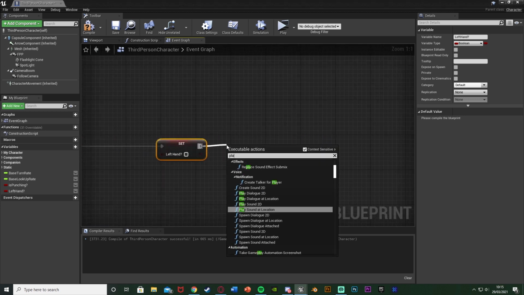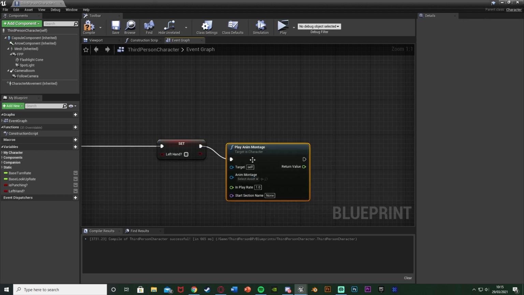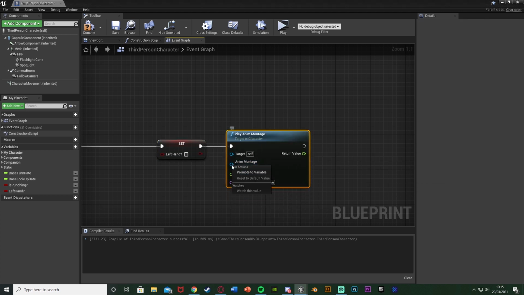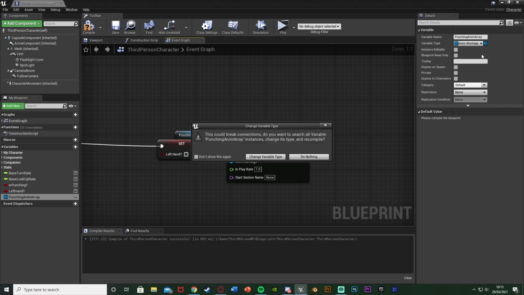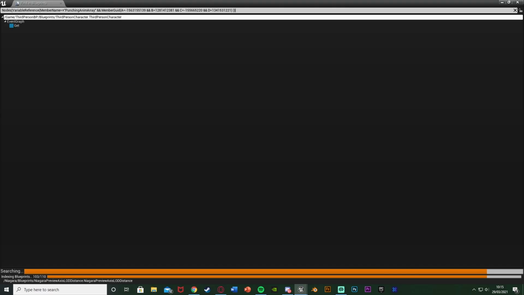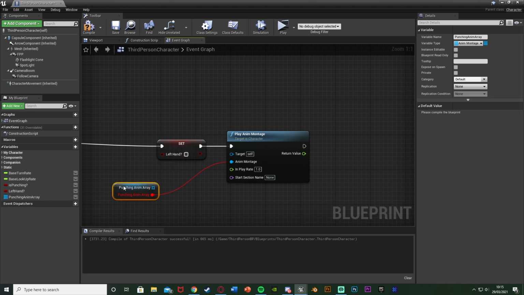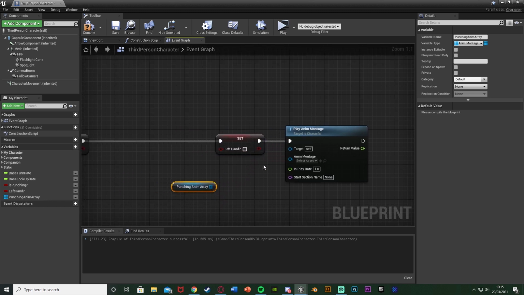Out of this, we're going to get a play anim montage, like so. The anim montage, we're going to right click, promote it to a variable, and I'm going to name this punching anim array, or anything like that. And then up in the top right here, we're going to select the variable icon up there and change it to an array, which is a 3x3 grid there. Hit change variable type and close it like so. So now we have an array, and just disconnect it because we only right click promote to variable just to make it a little bit easier for us.